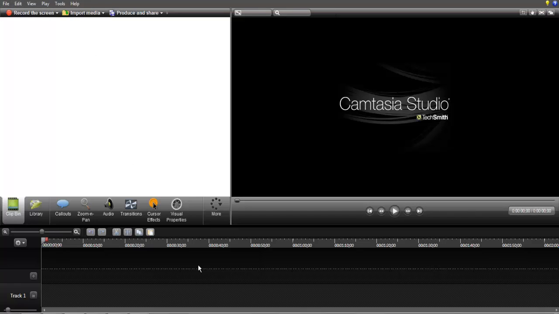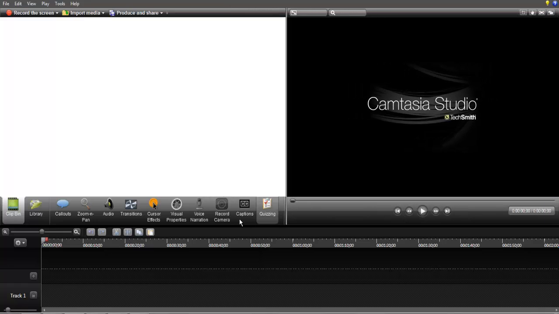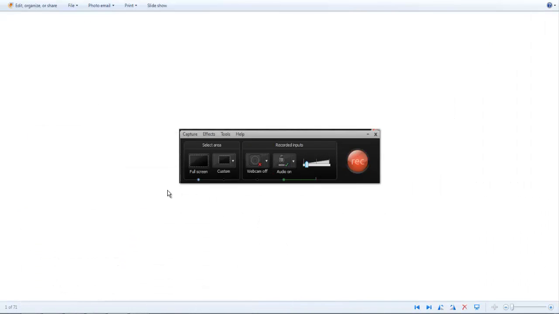this is what you get. I'm not sure if this is what the trial looks like. I don't think so. Really, really easy to use. So right here you got the clip bin. You can import anything like pictures, videos, whatever you want.